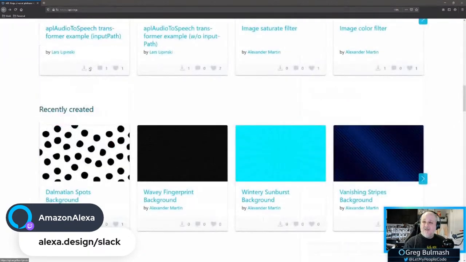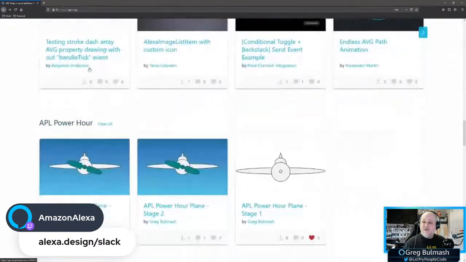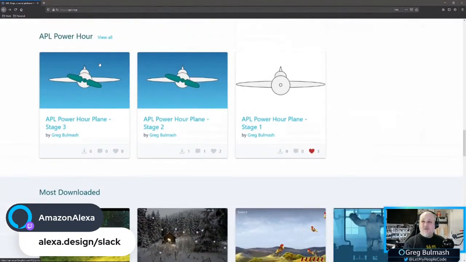Let's go back one more. We have an APL Power Hour section here on APL.ninja. So this is our animation, APL Power Hour Plane Stage 3, which we can use. And you can fork it and play with it and go through the code, because really the great thing about APL Ninja is you can look at the code. You can look at how this was done.